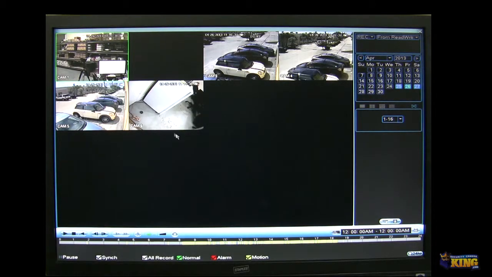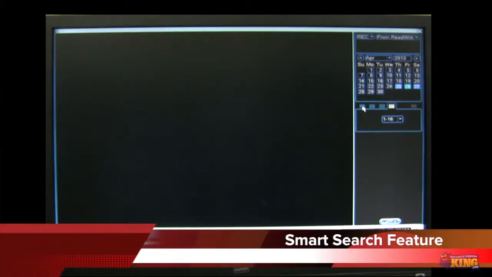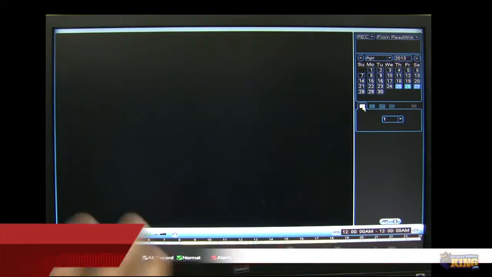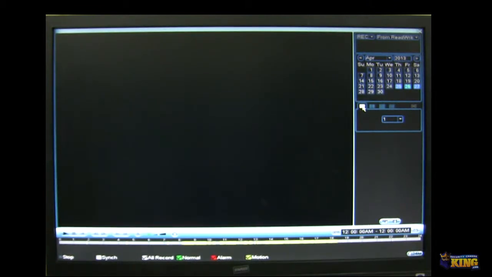Alright, the next thing I'm going to show you is Smart Search. Smart Search is an option that allows you to select an area, and then the DVR will look for motion in that area that you selected. So this is only for one single channel, so you have to pick one view. Let's say I want channel number 4, and I pick a time. Remember, I chose Friday before, so I have the 26th selected on my calendar.